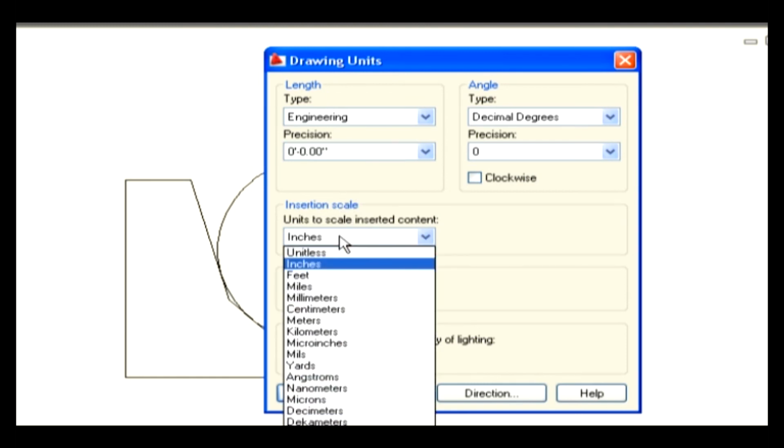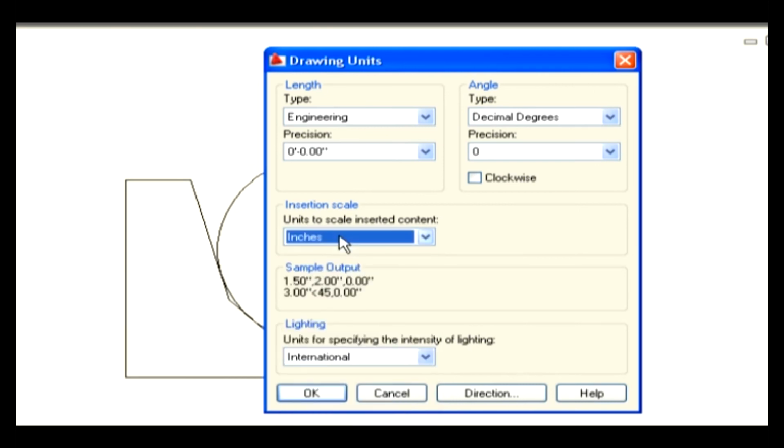Now click on Insertion Scale. This is the actual unit we are going to use in AutoCAD. They are inches, millimeter, centimeter, feet, etc. The next is lighting. This option is available at the bottom of the box. This option is used to set the lighting effect during rendering.